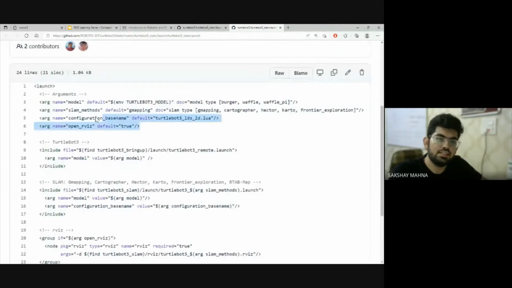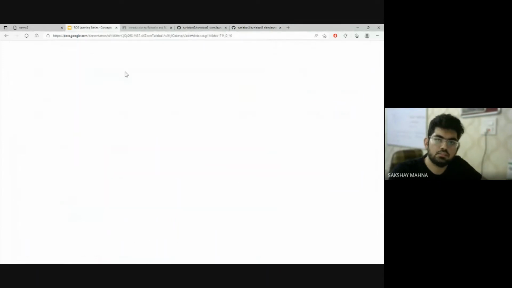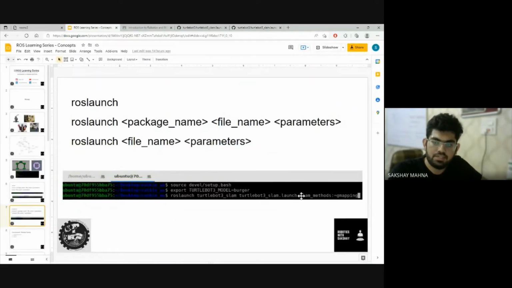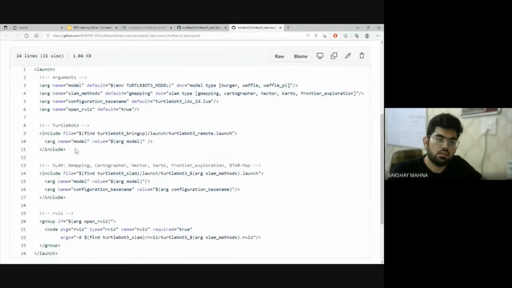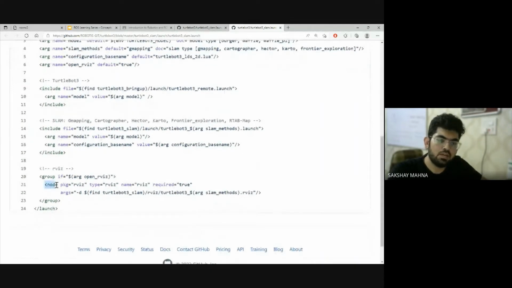Okay, so these are the different parameters that we had. As over here, we were adding the parameter slam_methods equals gmapping. So over here, we can also see that there is a parameter slam_methods, which by default is set to gmapping. But if we want to use some other algorithm, we can use that as well, like cartographer, hector, karto, frontier exploration, and so on. So these are the different parameters that we can set. Okay. And this is how a single node is launched using a launch file. As we can see, this is launching the RViz node of the application. So this is going to run RViz.